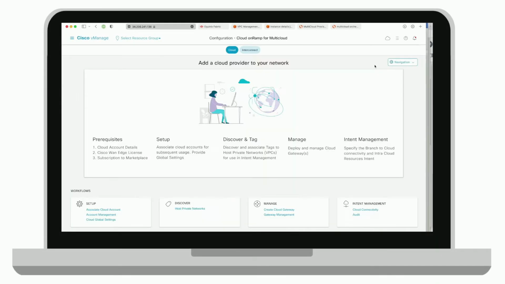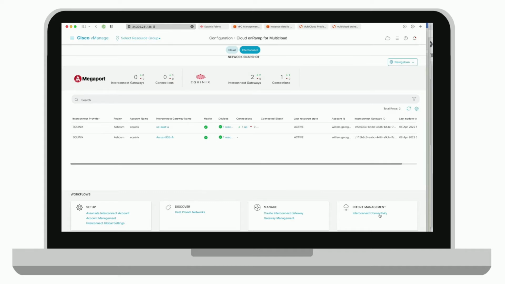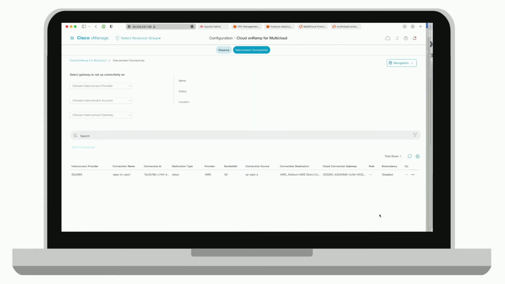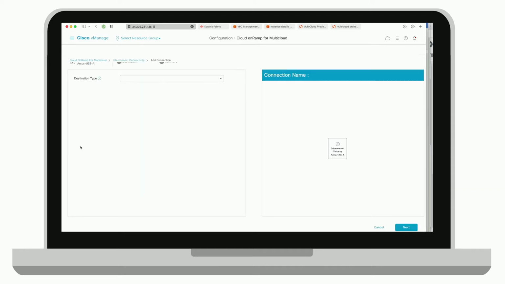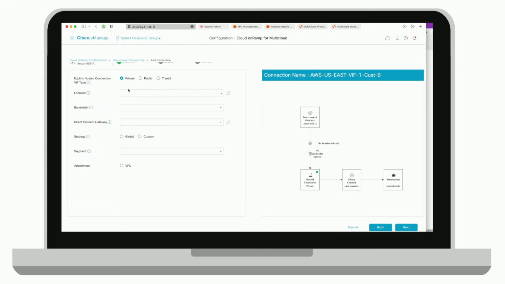In this section, we will show you the AWS and Azure cloud provisioning through vManage. We'll start with AWS. On a Cisco vManage, we will define an interconnectivity for AWS, choose Equinix as our interconnectivity provider, use our Equinix account, and choose a device we've deployed an Equinix network edge. Now we will choose cloud as a destination and choose AWS as the service provider.